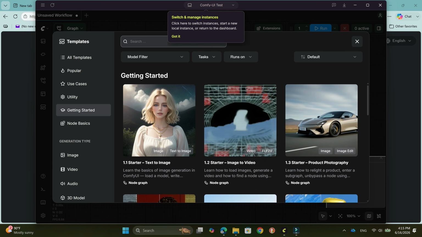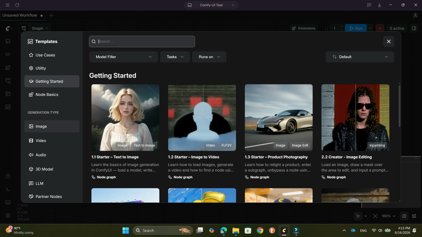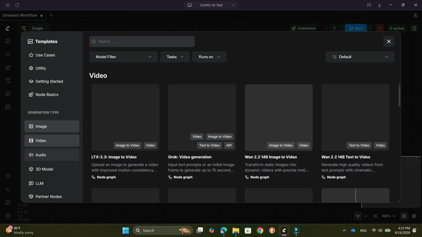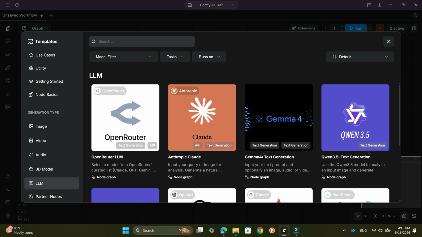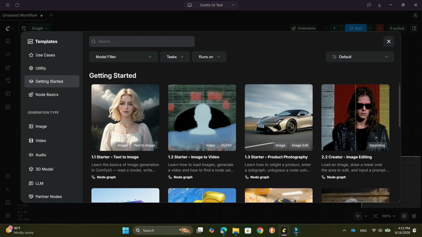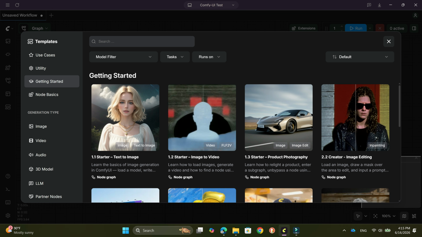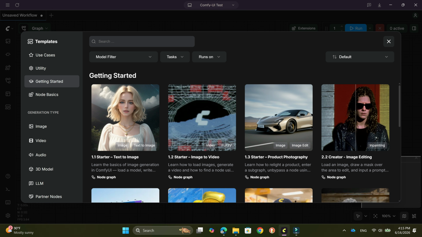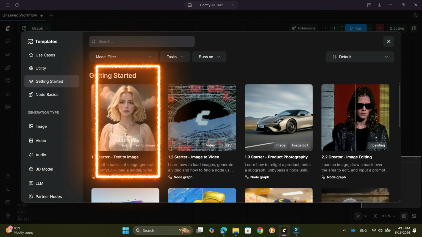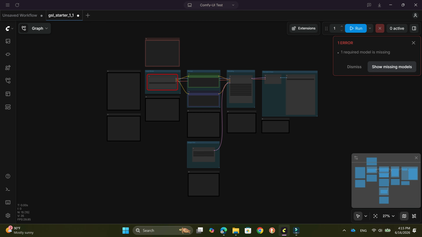On the left side, you will see options for images, video, audio, and different AI models. First, click on Getting Started. Here, you will find several ready-made templates. Some templates are for creating AI images, some are for videos, and others are for audio generation. For this example, we will select the text-to-image template. After opening the template, you will see a node-based interface.